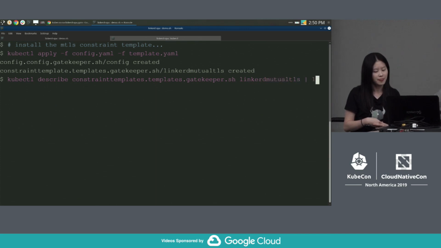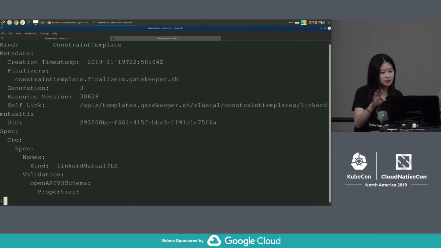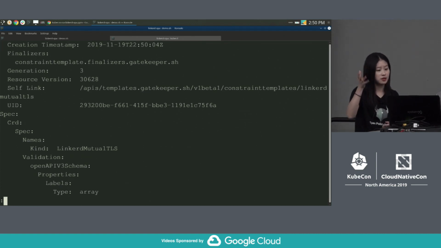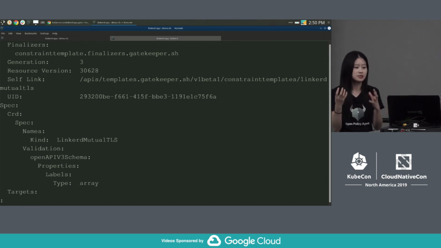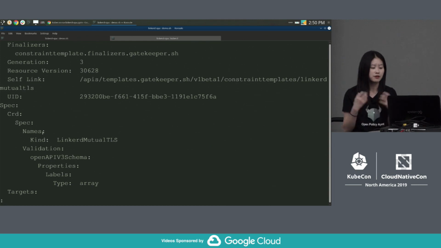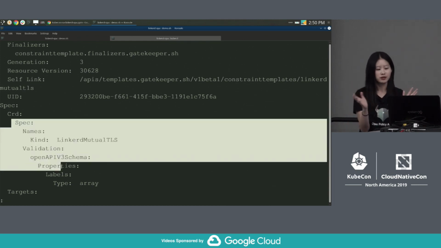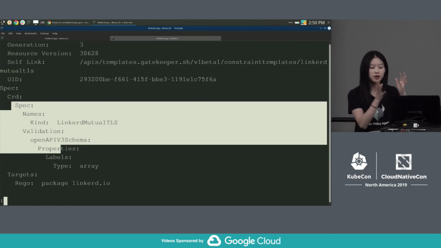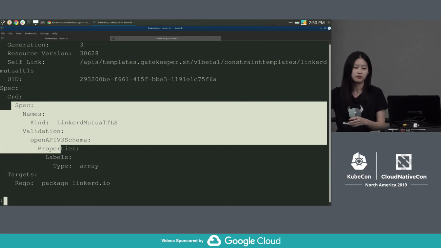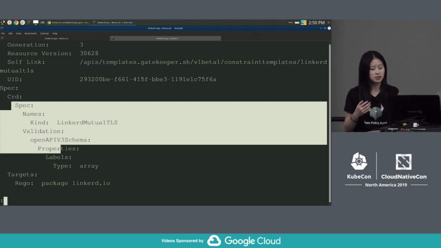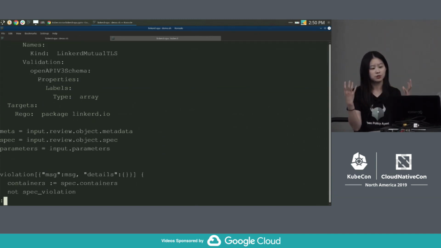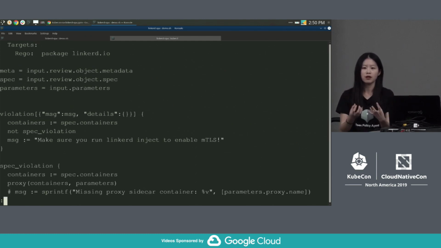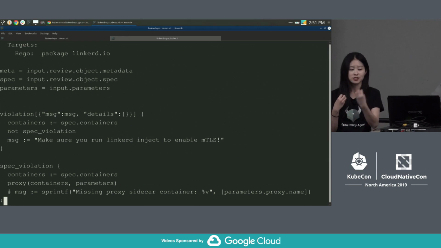Here, let's see. All right, so here we have a CRD, and it actually defines what the policy CRD looks like. As you can see, there's the spec for the CRD for this kind named Linkerd mutual TLS. It could be whatever you want. And with this kind, every other policy instance that you create thereafter will be based on this type. And as you can also see down below is where we have the actual Rego, the logic for how we're defining what the policy is going to look like, what resources it's going to actually process.